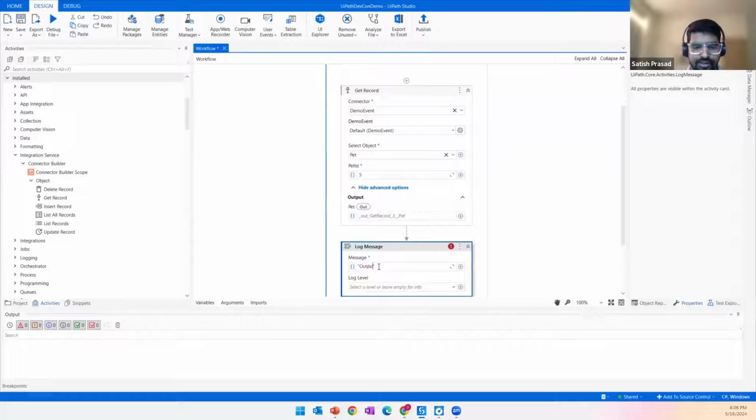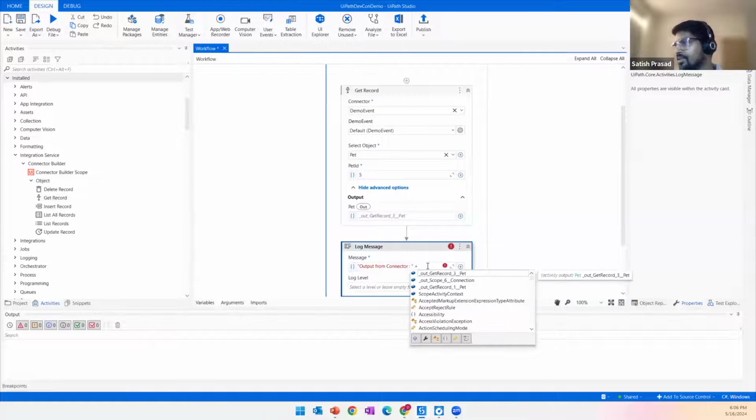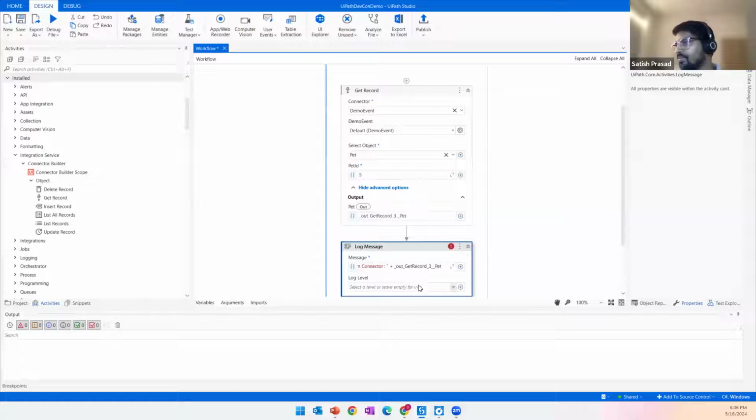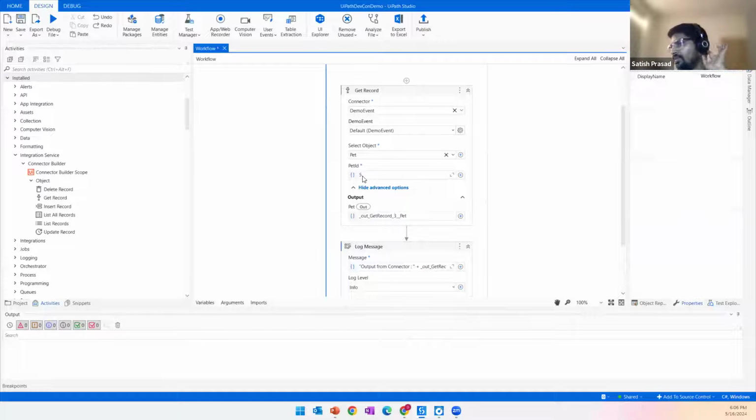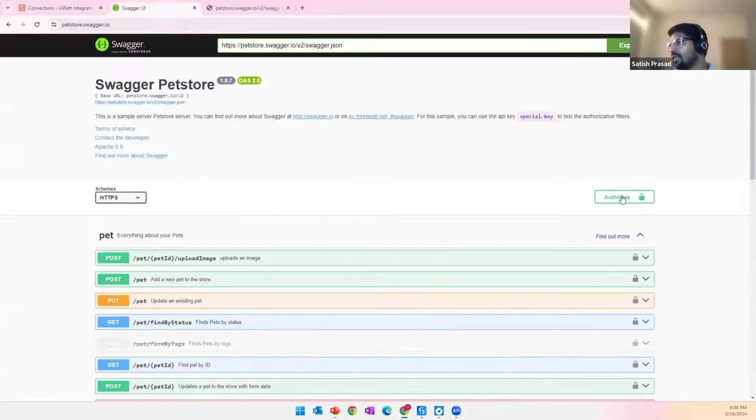Output from connector. Yes, this is it. And the one thing that I don't know is whether there is really information available with the ID 5, so I can test it here.